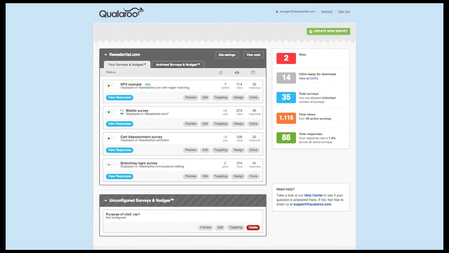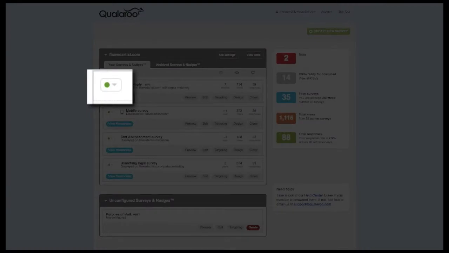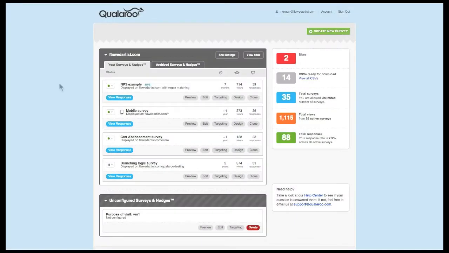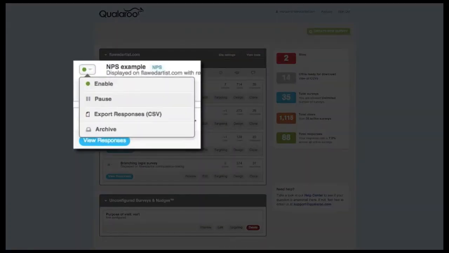Next to each survey, you'll see a button that indicates whether or not the survey is live on your site. We call this the Options button. If you click on it, you'll notice that you not only have the ability to enable and pause surveys, but we give you an easy way to export the response data directly from your dashboard.